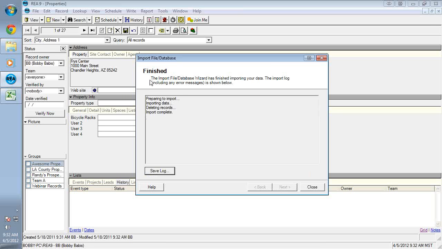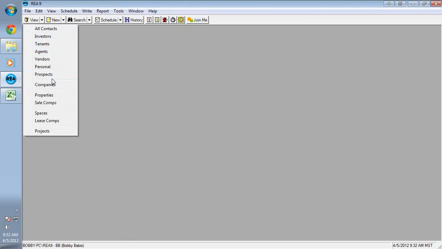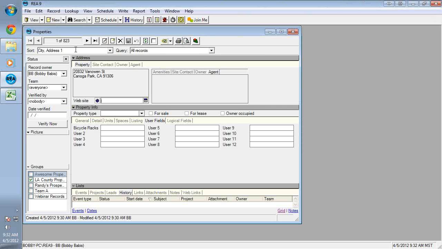The import is finished. When it's done, it'll say import complete. So we can just hit close and take a look at what damage it did. Now I'm going to go ahead and close my property screen here. Let's go to View, Properties, and we now have 823 properties in our database.